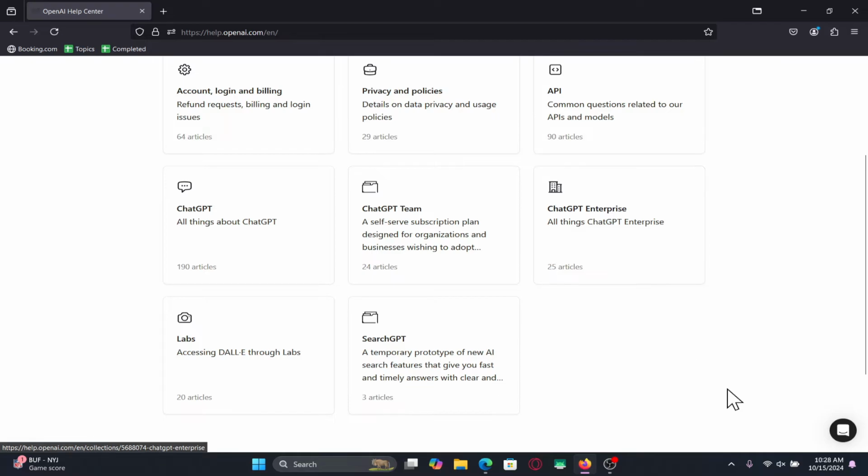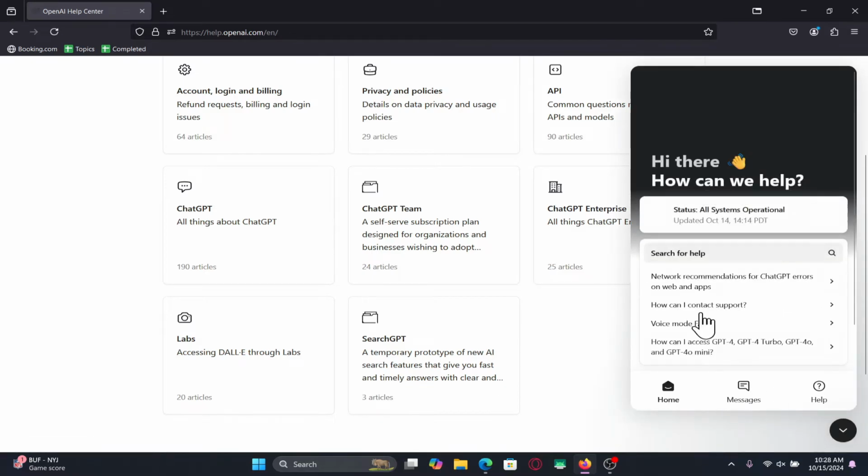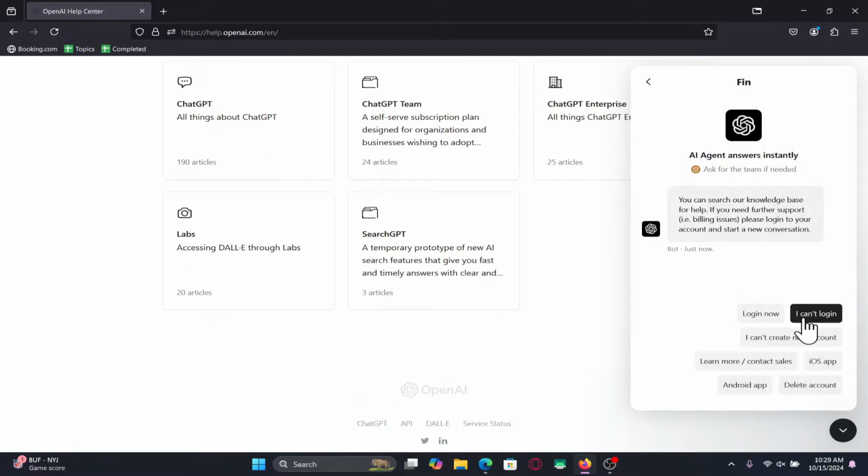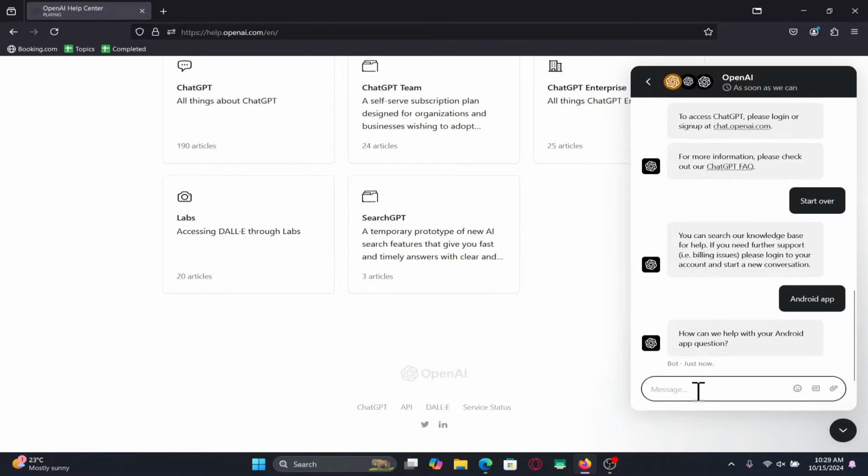From here, you can click on the support button at the bottom right corner, which will open up the support pop-up. Within this page, you can scroll down and click on Ask a Question, and you may now choose your category, after which you will be allowed to ask your question. Just type in your message within the message box where you can enter your query, and you may also upload a screenshot as an attachment if you wish to do so.